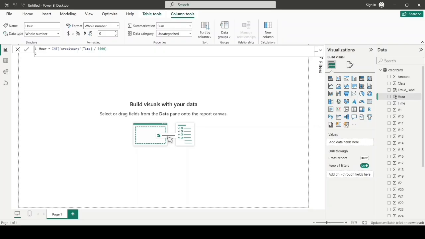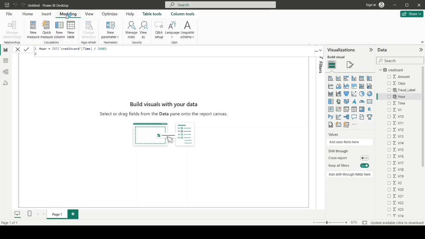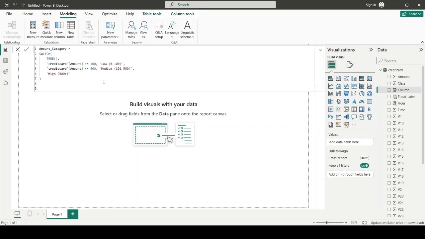Next column that we are going to create, that is amount category. So for that, again click on model, click on new column, remove this and type this and hit enter key.